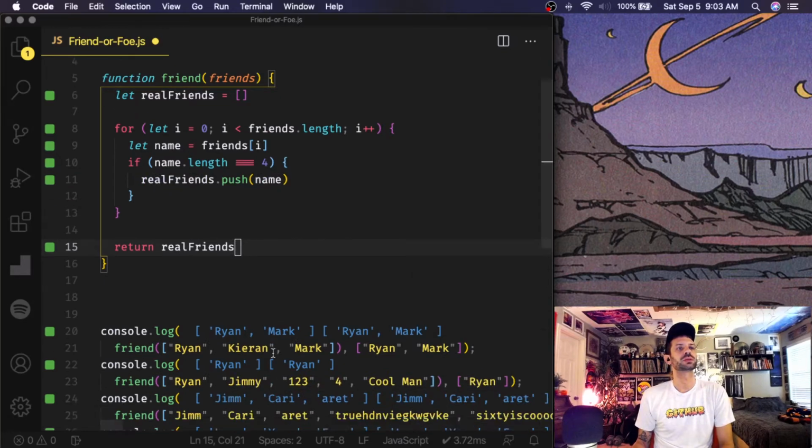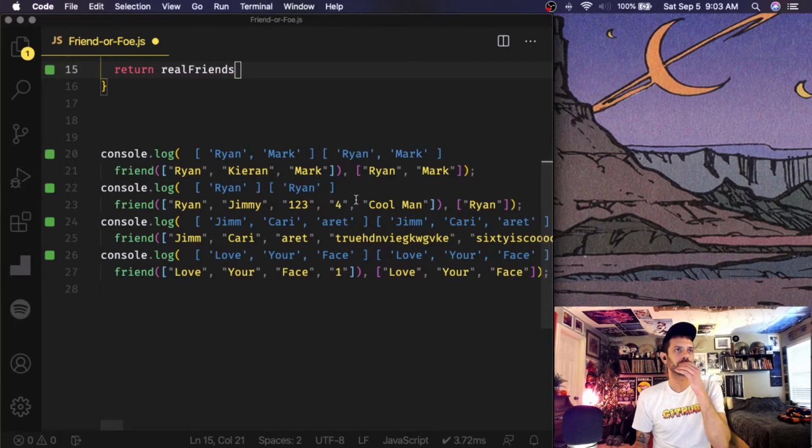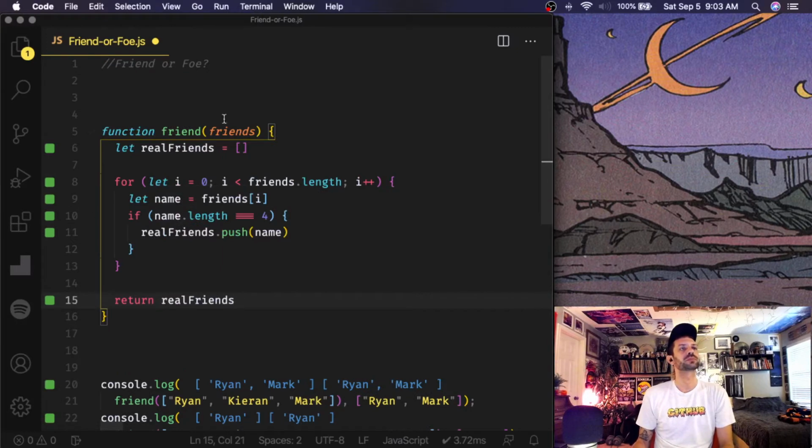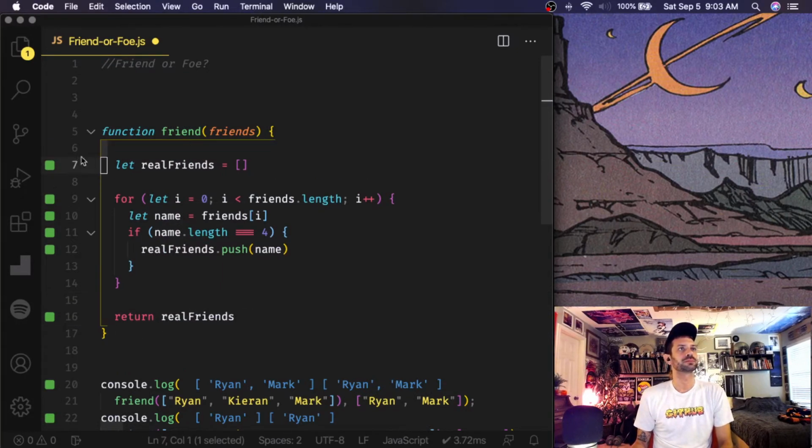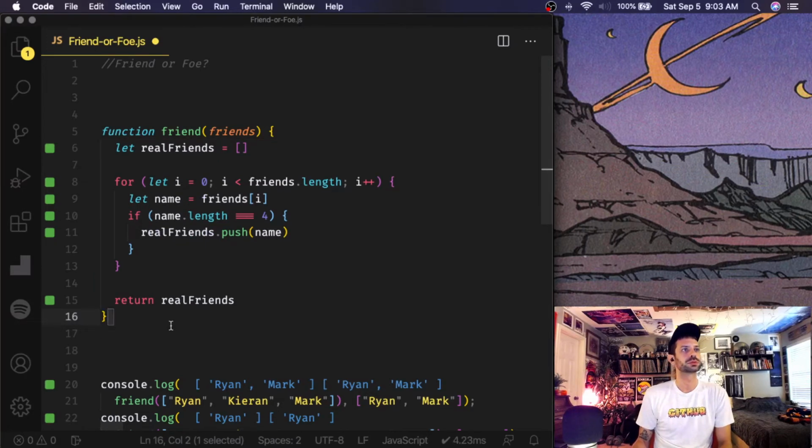So let's see what we get. Ryan, Mark, Jimmy, Carrie, Garrett. So it works. Cool. So we could also do it with the filter. Let's go ahead and copy it. Whoa, I don't know what's going on. Why is it not grabbing? There we go.